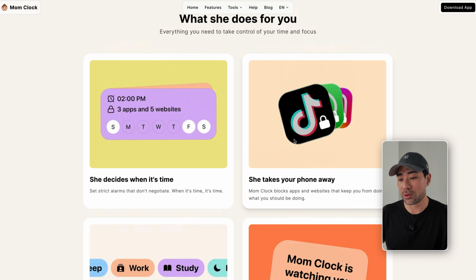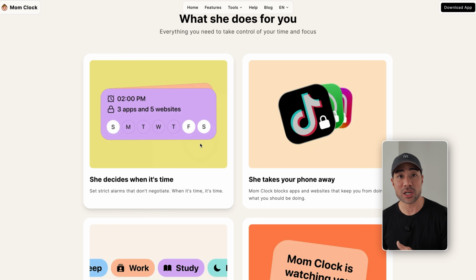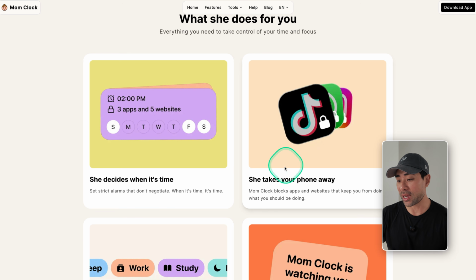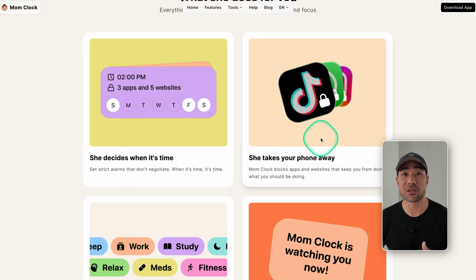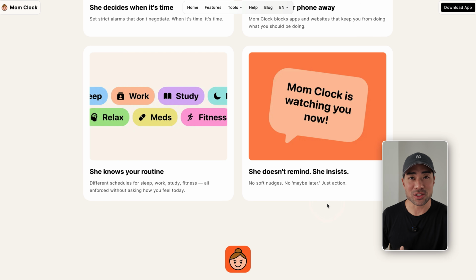So you can set a schedule. Let's say you can only access certain apps between a certain time and certain days, of course. And also you can block certain apps as well. And the Mum app nudges you to keep going, make sure you don't get distracted so that you can get those tasks done.